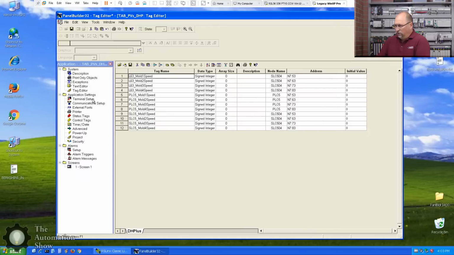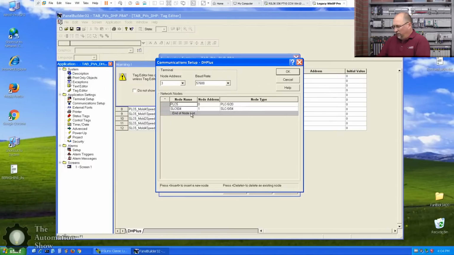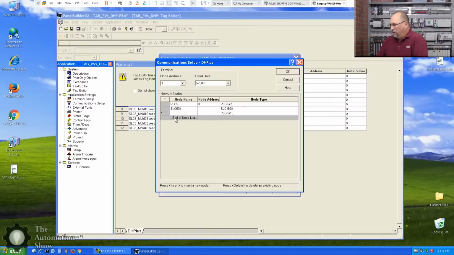Let me go to terminal setup and we will go to comm setup and I will add in a new node. And we're on Data Highway Plus and I believe my DHRIO, I can see this in links. I believe my DHRIO is 10. Yes, address 10 here. See it right there. Okay, so let's add L63 at address 10.